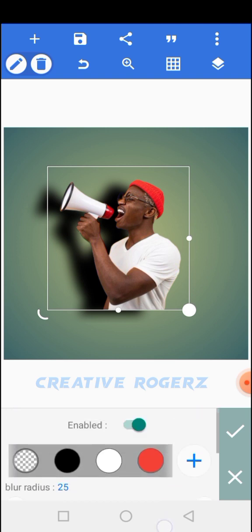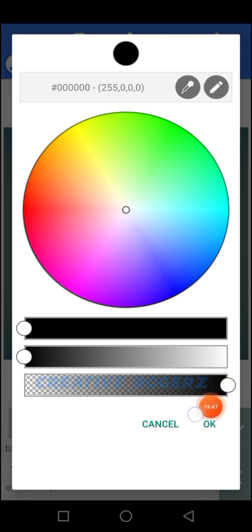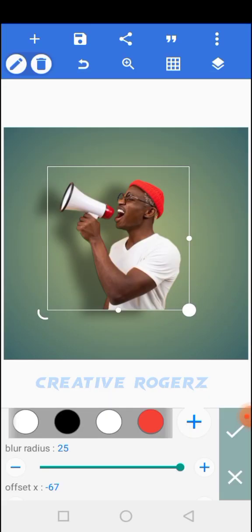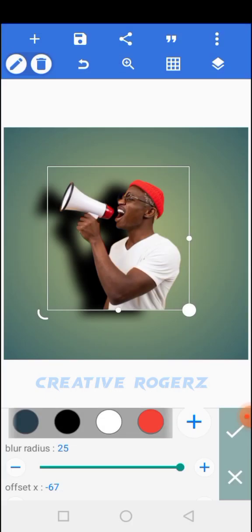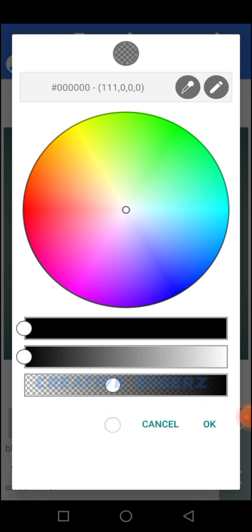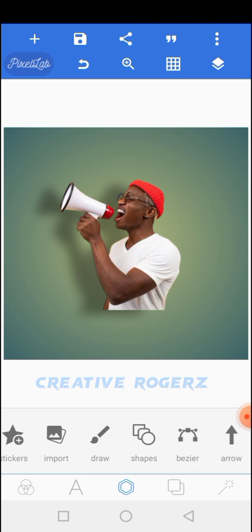So you can further adjust it by going to this plus sign here. You will take this down as if to transparency, but not completely transparent. You see, this one is more realistic than the other one when it was like this. When you take the transparency down, you can see this one is more realistic.